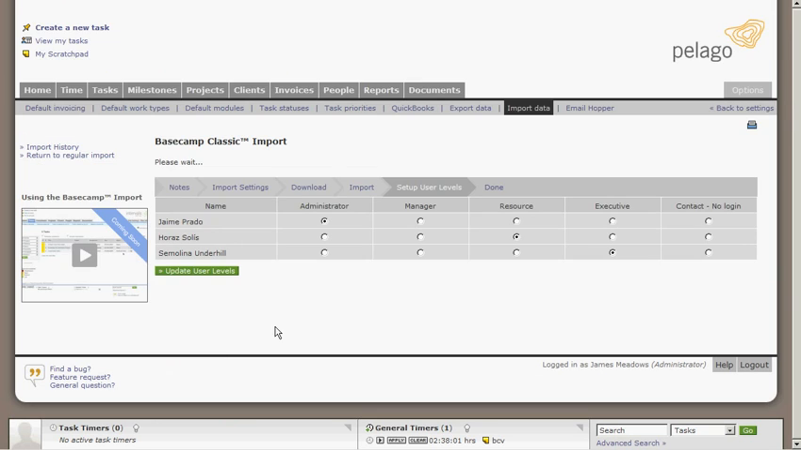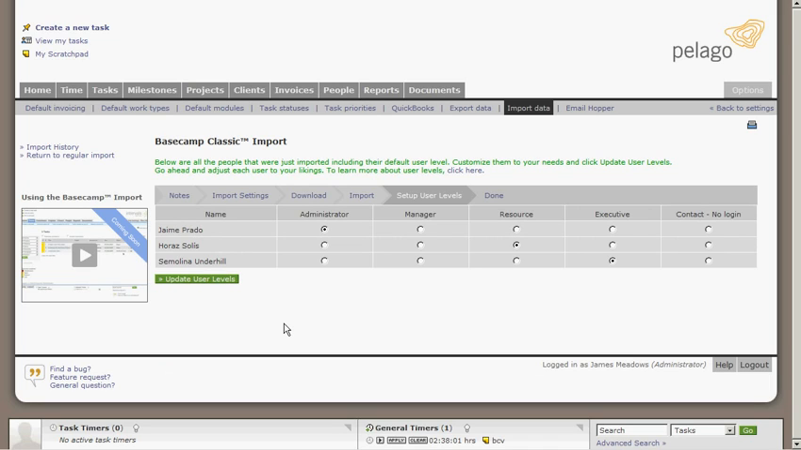Once the import is complete, you will be presented with a grid of people that were just imported. You will see that administrators in Basecamp are already selected. Any people that were members of your team will be marked as resources, and anyone outside of this team will be an executive. By members of your team, I just mean members of the same company that the Basecamp administrator was located under. These are just suggested by the import. You can always adjust them to your needs. Further details are available by visiting the click here link for each user level. After the import is complete, I can show you an example of imported tasks.